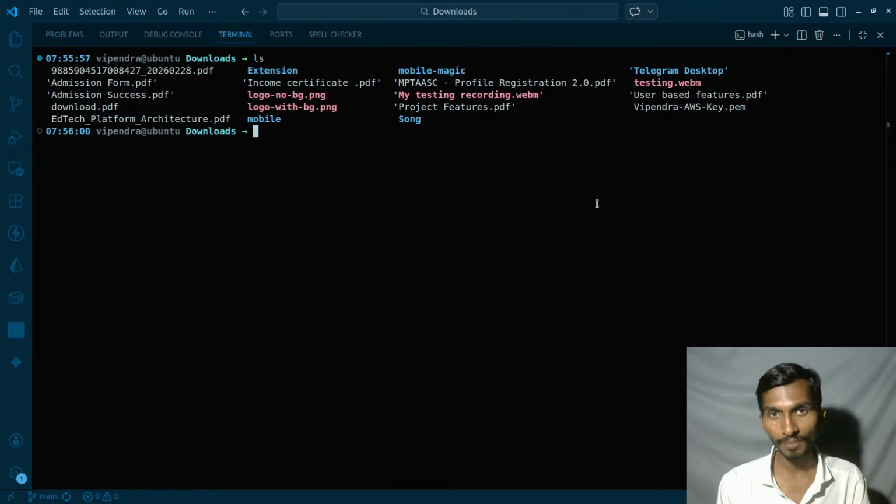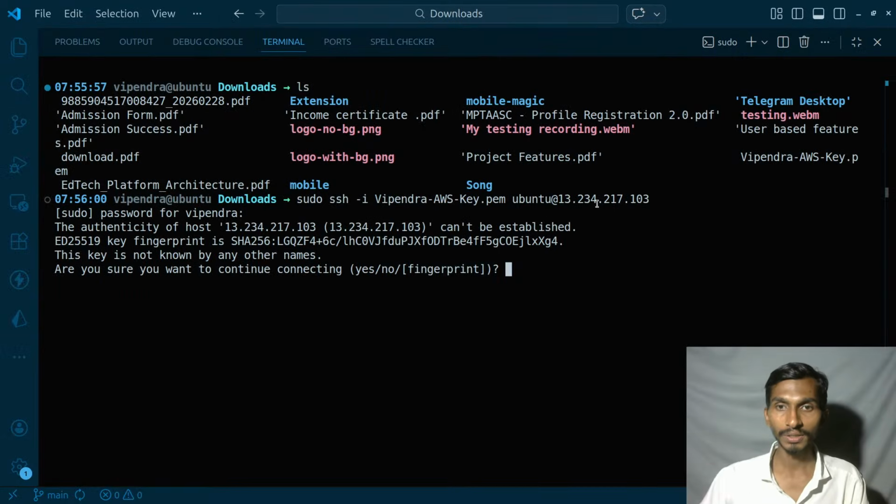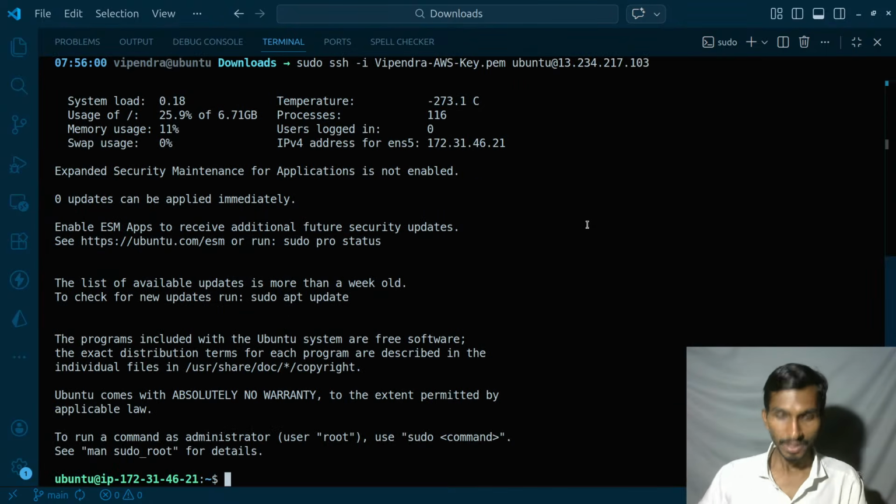So let me do one thing. sudo ssh into the machine using this particular private key. The name is ubuntu@ this. Let's simply enter. I have to enter my password. Once the password is entered, I will have to add the fingerprint and all. Once everything is done, then I'm inside the machine.